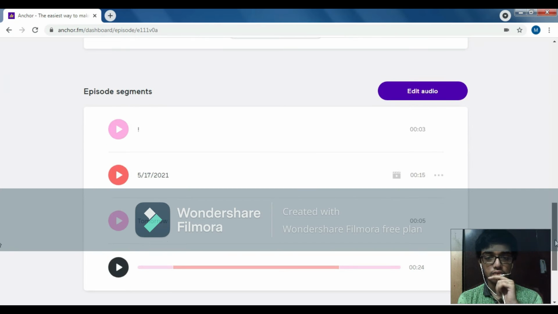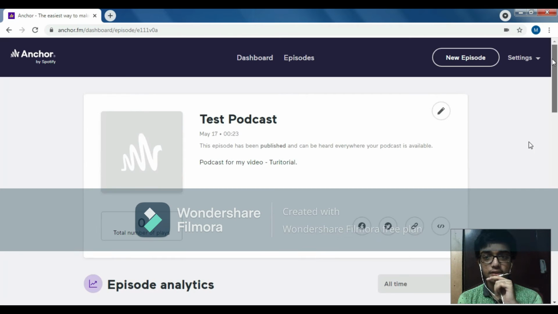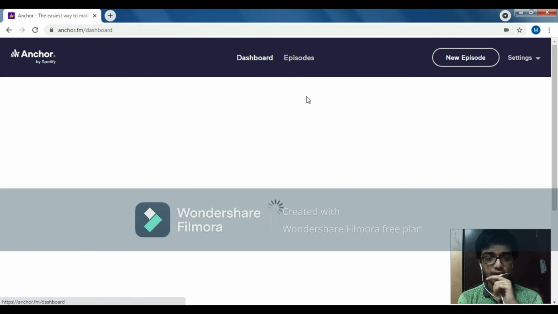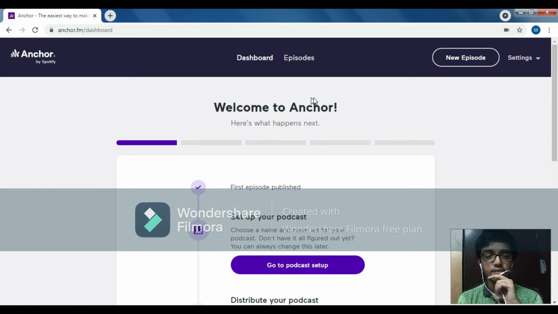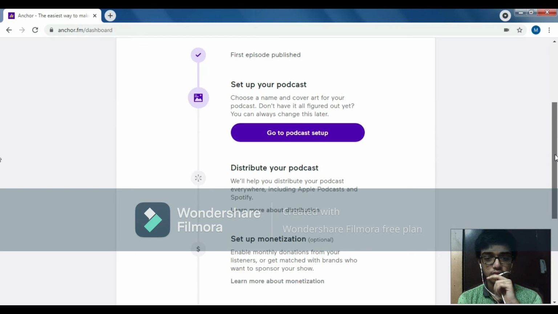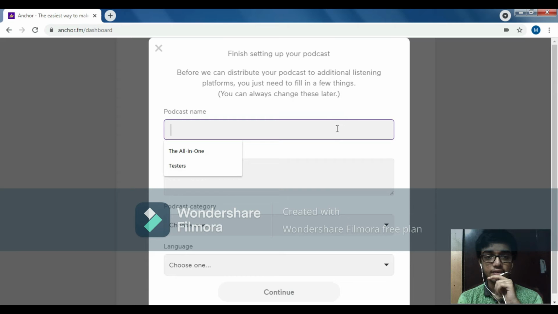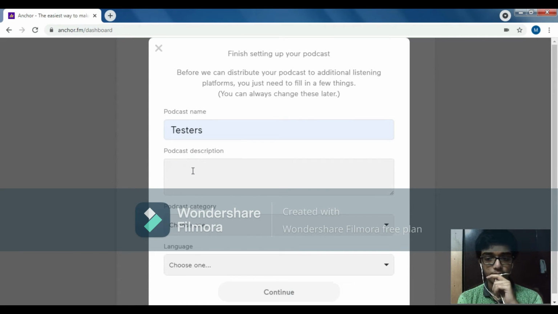So this is the interface of your original podcast. Let's get back to the dashboard. The dashboard is where your guide to setting up your podcast continues. So this is your podcast setup, and this is the window which I mentioned earlier, known as the podcast setup. So give me a minute to do that.